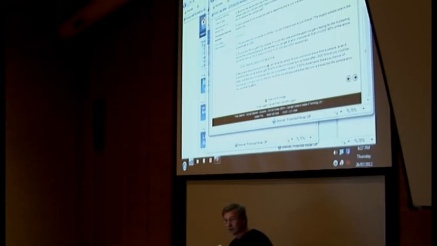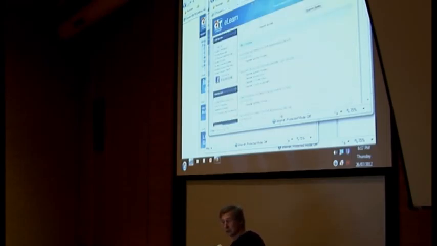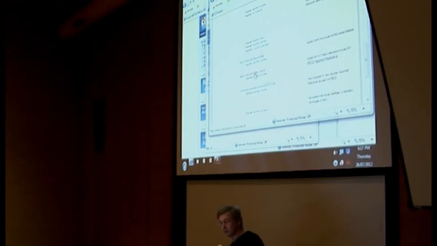Just a couple of other little things. Two more things I want to show. Where am I? I just have to remember where I put things. I've got so many things half done and all over the place.